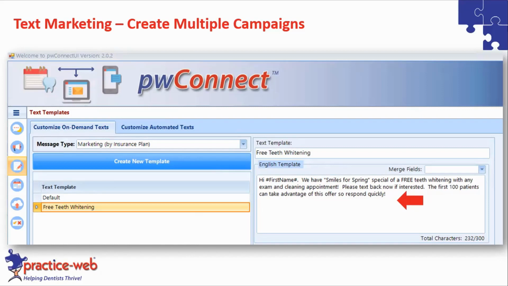summer. Right now is a great time to do this campaign because people are re-emerging into the public now. So they want to look their best, and this is a perfect time to do this kind of campaign. But create urgency. Say the first 100 patients can take advantage of this offer, so respond quickly. If you put that urgency, or maybe you put an expiration date behind it, it's going to create more response, right?